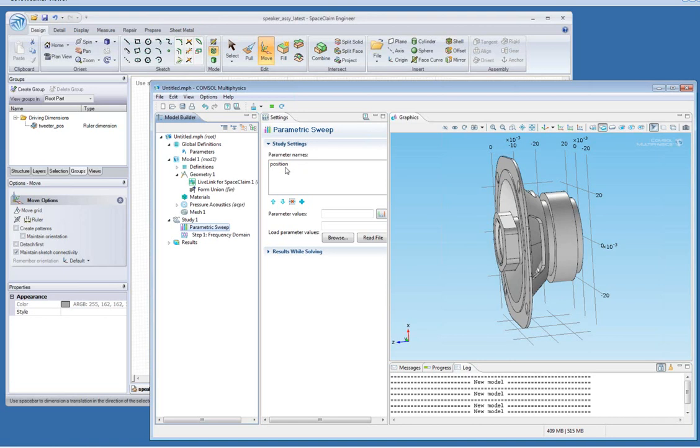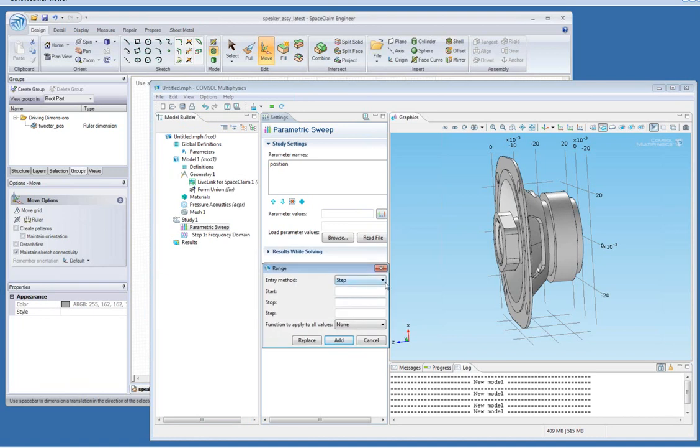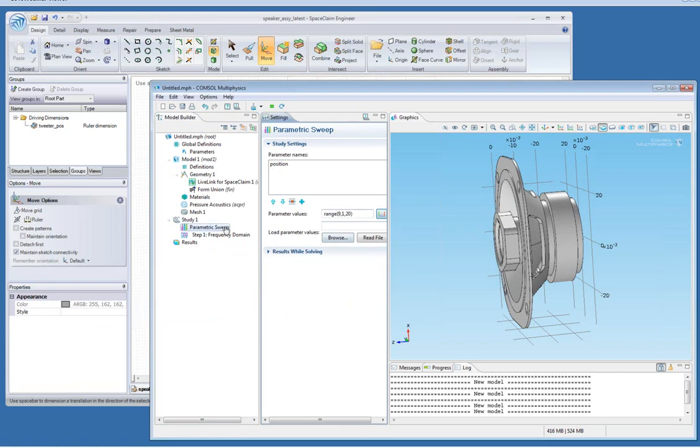And I could actually add several other parameters to this list. And then I just have to define a range for this parameter. So I could start at 9 and probably stop at 20, and I could do it in steps of 1. So now if I would choose compute, if I would have set up the simulation with all the physics and everything, then it would sweep over the range of 9 to 20 for the tweeter position.